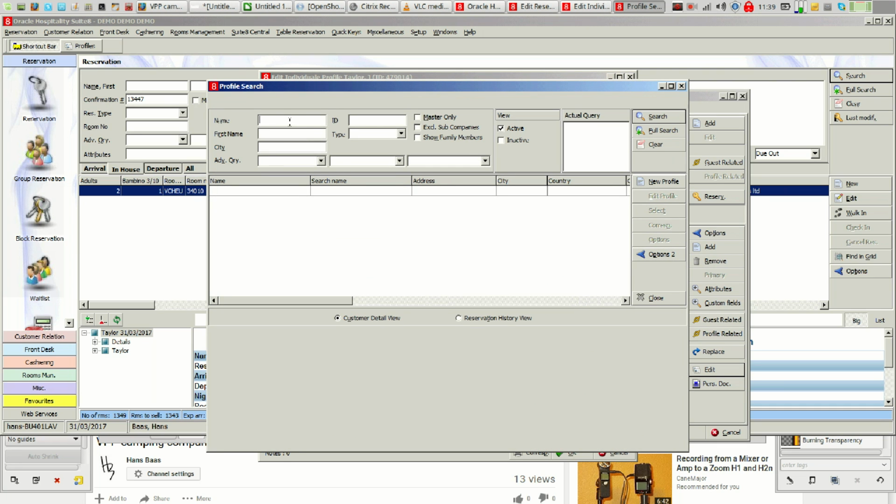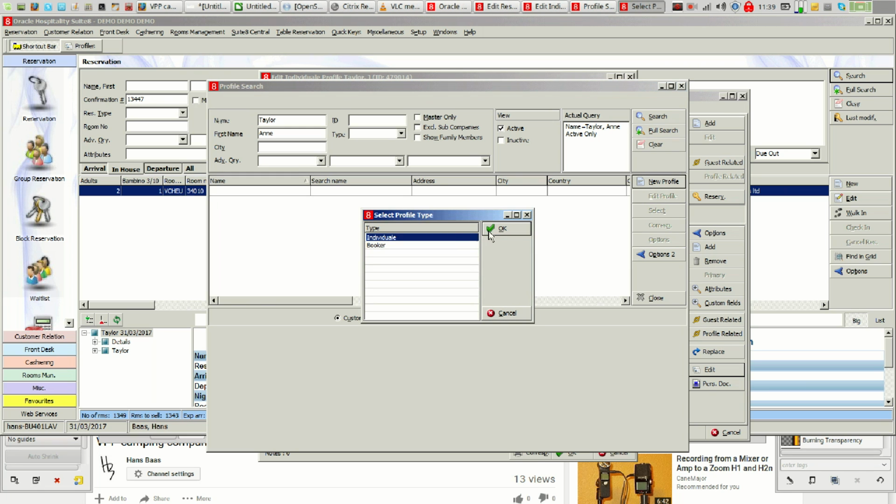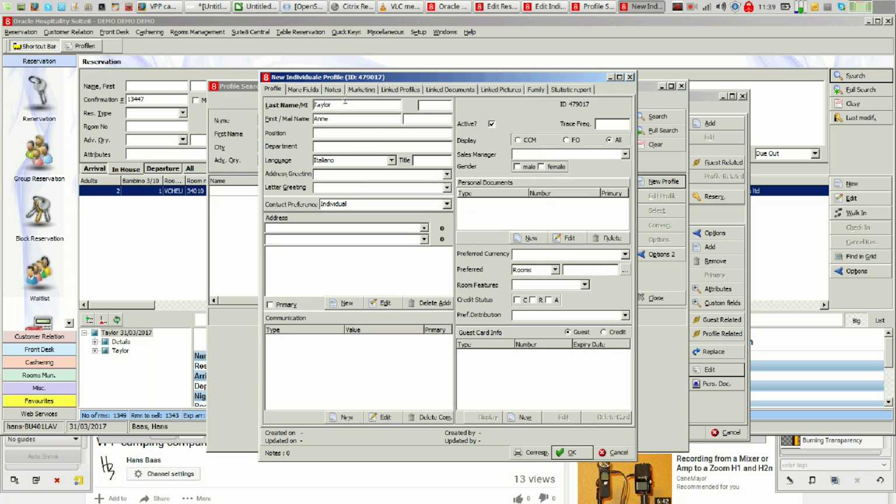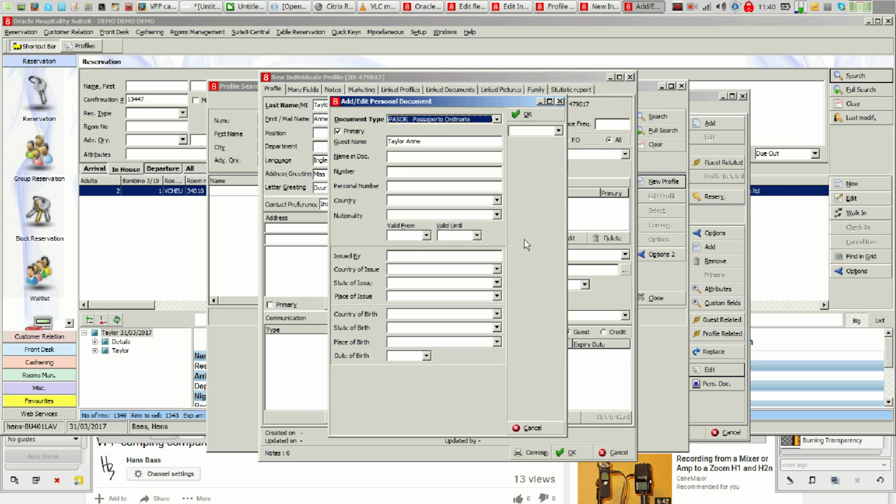We say link, and we are going to add Ann Taylor. So Ann Taylor, full search, and does not exist. New profile, individual, okay. And now we fill in English. She's a miss, so we press miss. This will make her female. Perfect. Now we can go to the personal document, new fake one with a full stop in the number.